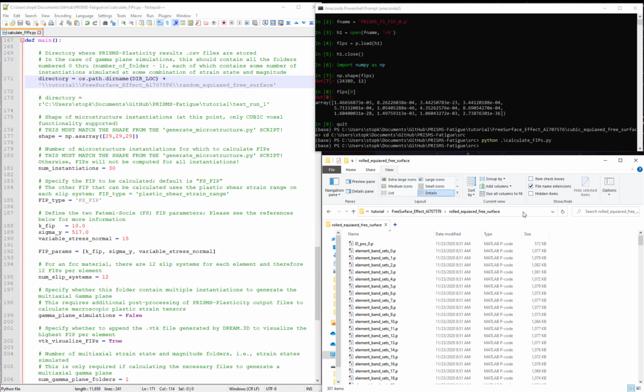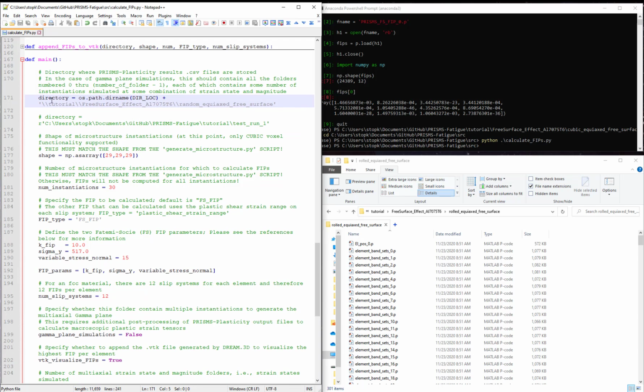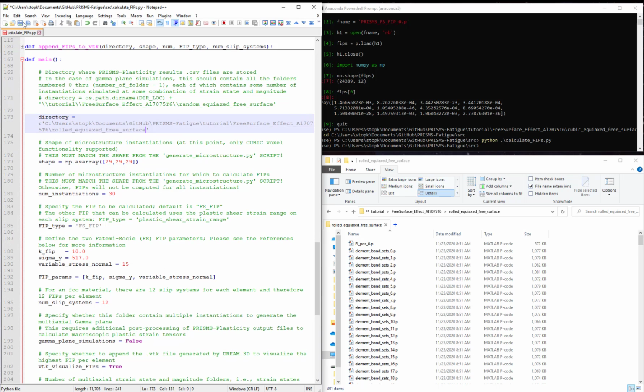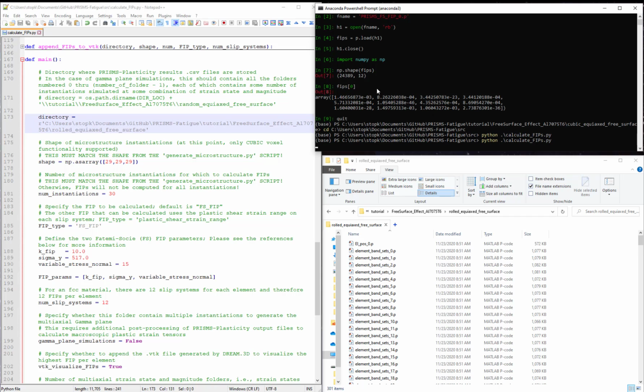For the sake of demonstration, I will execute the script using an absolute definition of the directory path. So I will comment out this first instance of directory, uncomment this line, and replace this path here. And now we will calculate FIPs for this last folder. And this is just demonstrating that regardless of how you define the path, it's going to work either way. But this convention gets a little more risky if you're moving files around on your computer.